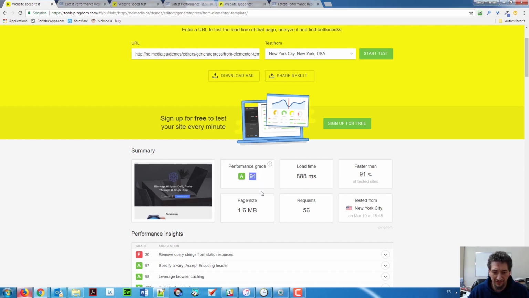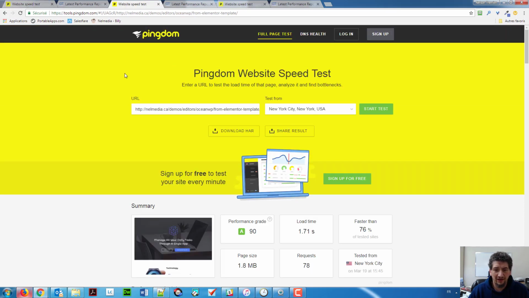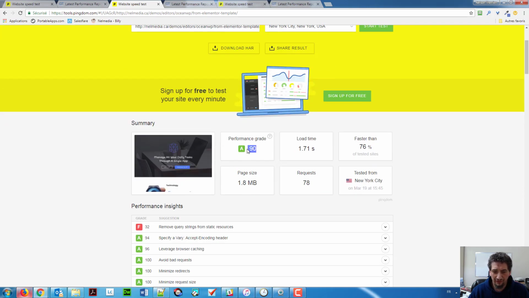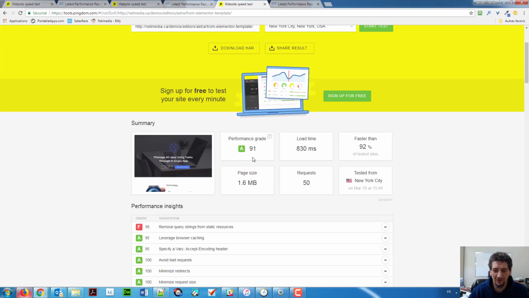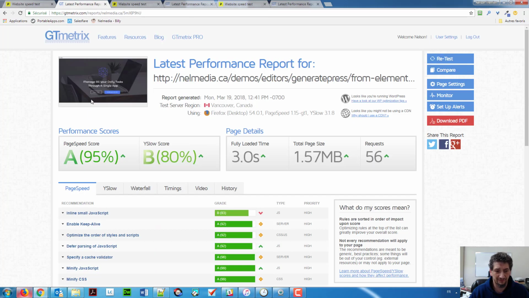So, the performance grade is 91, page size is 1.6, and of course, the load time here. Then we add OceanWP, which has a performance of 90, and a slower load time, but again, that can really depend on when it was loaded. 1.8 in page size. And finally, Astra: 91 and 1.6. Now let's see GTmetrix.